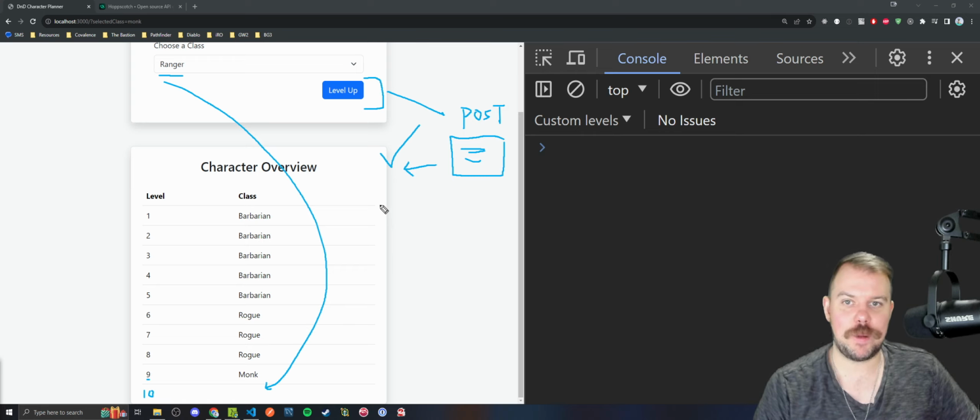A success response from the server tells the DOM, make a new table row with a table data cell that is the last table data cell plus one, and the current value of the selected option of the dropdown as the class name of Ranger written here.